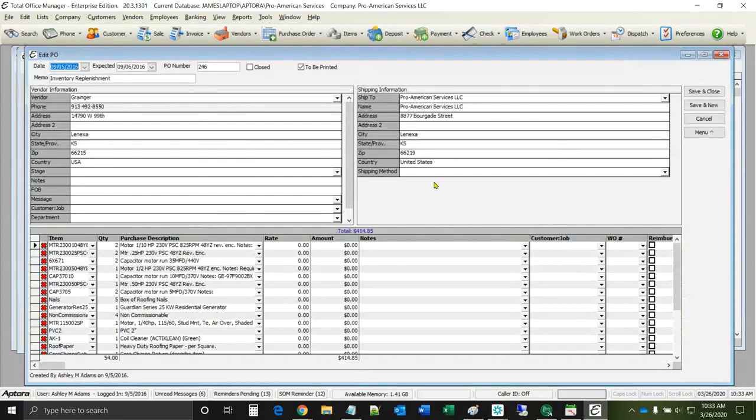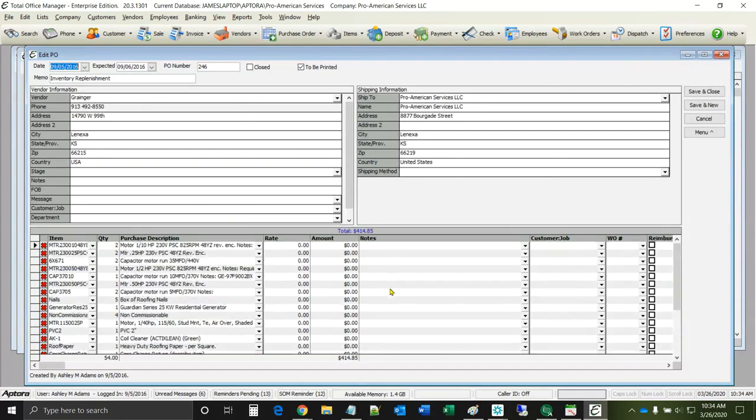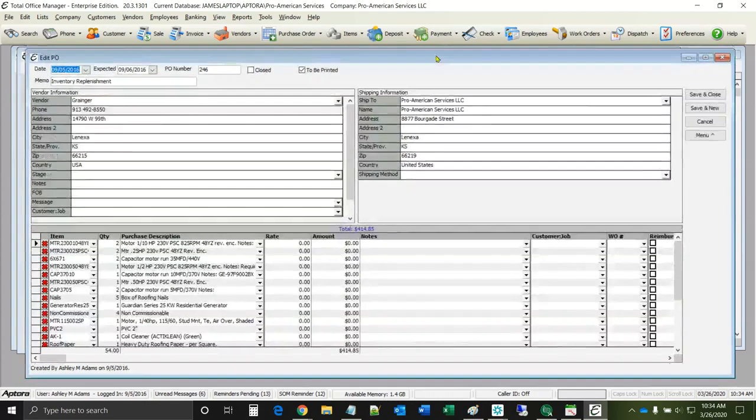And then we can modify the PO like we're all used to. We can go in and change pricing, do whatever we need to. Now remember, you don't always know the price on a PO, so it's not unusual to have no price on a PO. Sometimes the person ordering it has no idea what the pricing is, and so they don't modify the price.